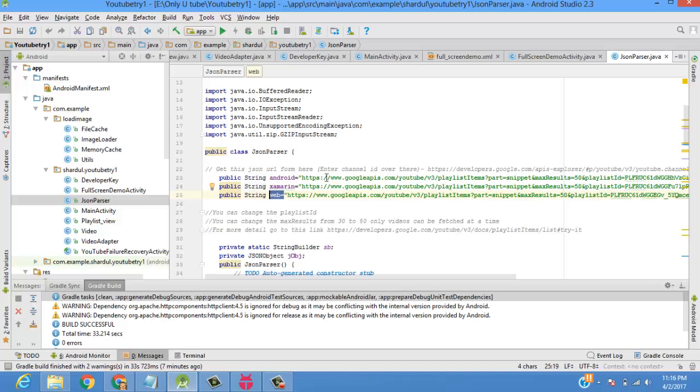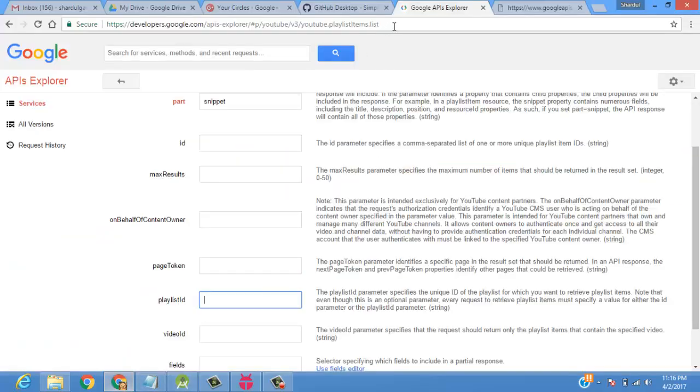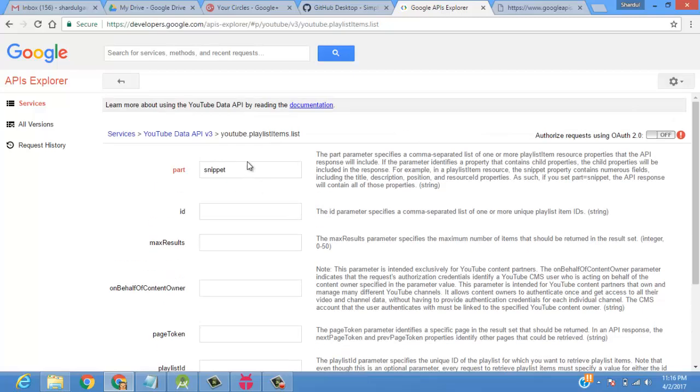Where will you get this JSON file? I have commented here: get this JSON URL from here by entering the channel ID over there. So this is the URL, and I have pasted it over here. You need to go into services, YouTube Data, and YouTube playlist items. Because you are basically fetching the playlist of a particular channel, that is the reason for YouTube playlist items dot list.